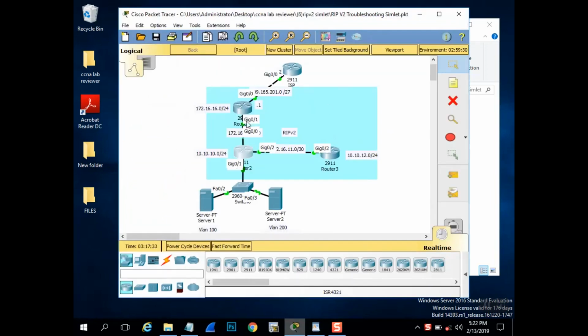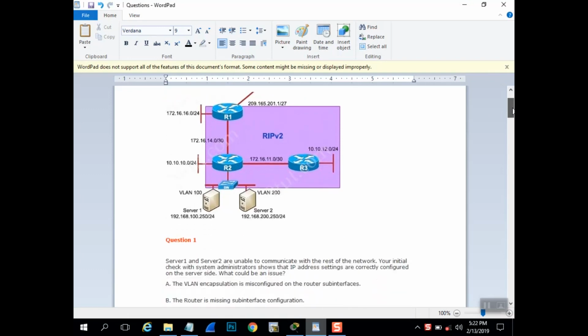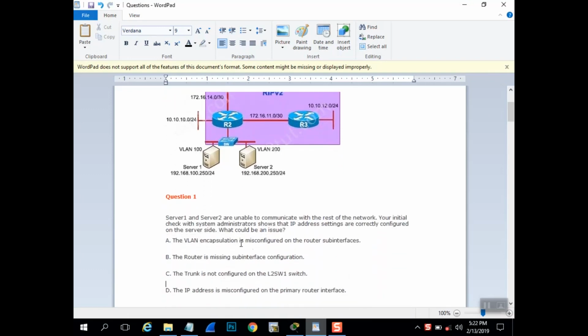Now here is your network topology, and I have here the questions. So let's go with question number 1. Server 1 and server 2 are unable to communicate with the rest of the network. Your initial check with system administrators shows that IP address settings are correctly configured on the server side. What could be an issue?